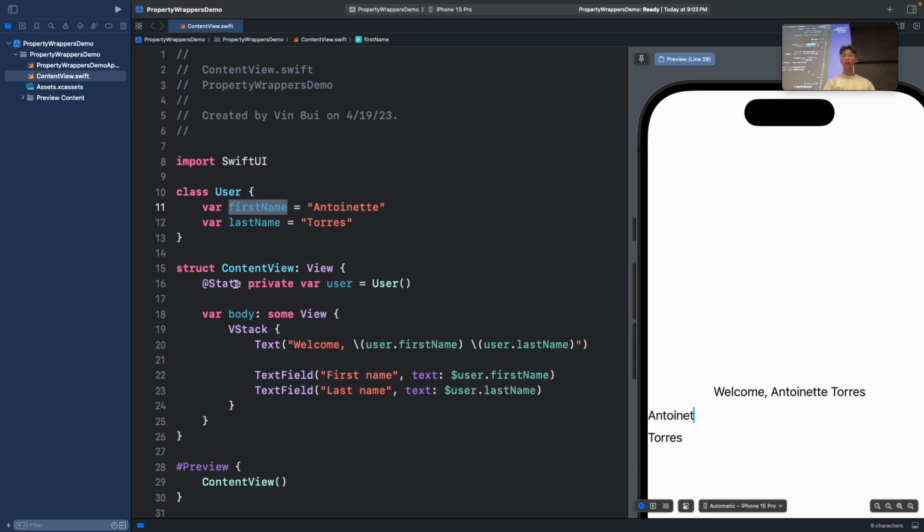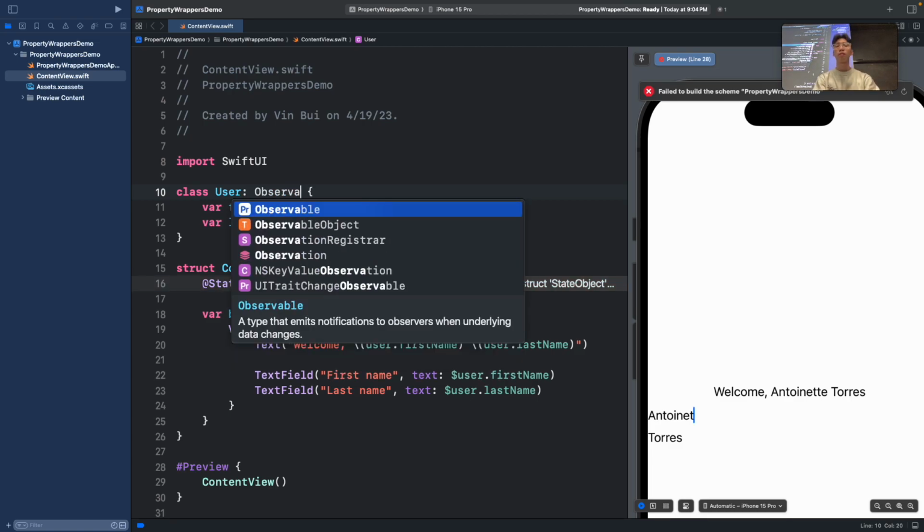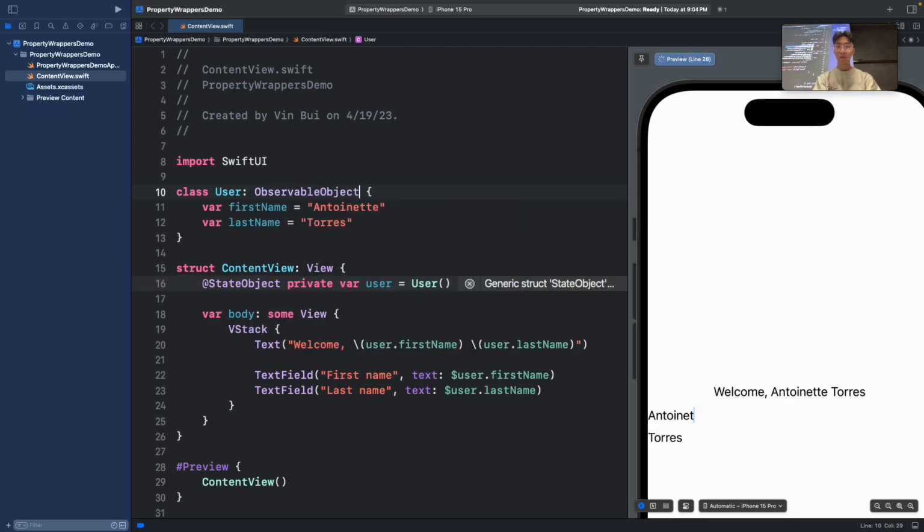So the solution to this is there's another property wrapper that you want to use called @StateObject. Now we want to use this for a reference type. Now it's still giving me an error because it's saying that my object right here must conform to this protocol called ObservableObject. So now if I try to change it, you can see that it still doesn't work.